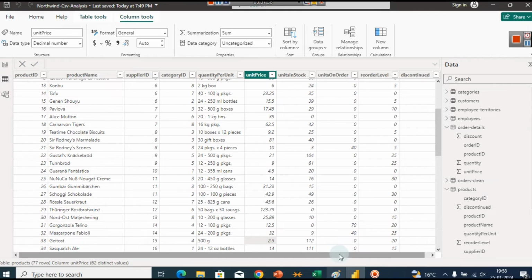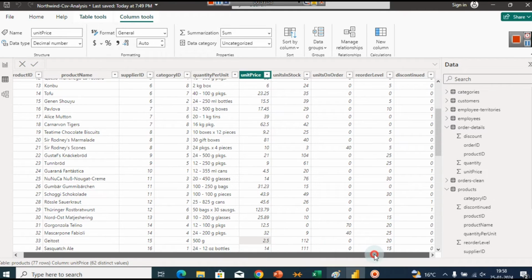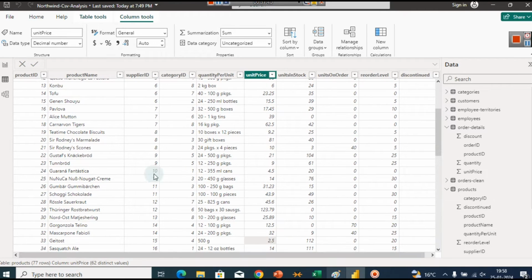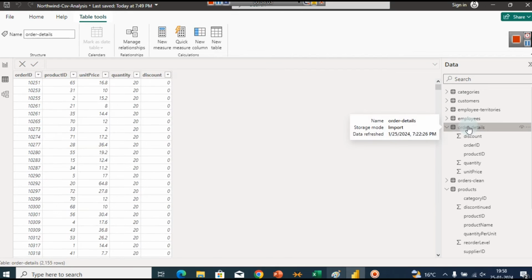Okay, so we can see, is it discounted? Obviously they are mentioning it is not discounted, but we can see that this product has been sold at a discounted rate. And obviously this data is downloaded from GitHub. There might be some problems, but you have to understand this. So in these cases, what you have to do, let's go to the order details table once again.